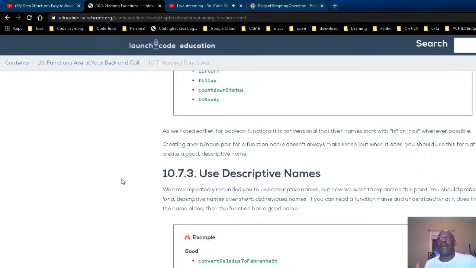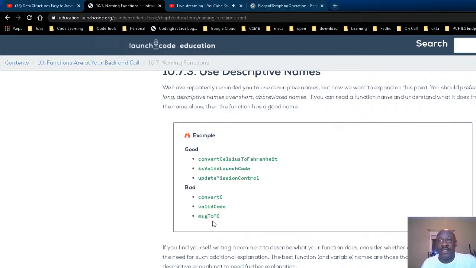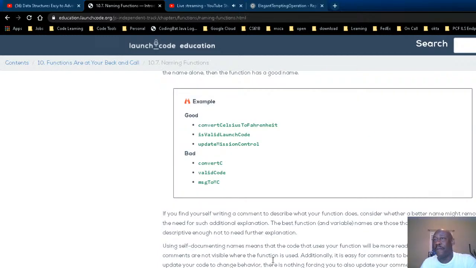If you can read a function name and understand what it does from the name alone, that's a good name. I'm going to say that again for effect. If you can read a function name and understand what it does from just the name alone, that's a good function name. Like convert Celsius to Fahrenheit. Is there any question about what that does? Update mission control. Still slightly ambiguous, but we do have at least a direction of what's going on. Versus MSG to MC. Now that's me right there. I would use that in a minute, but that is bad practice. So we are not going to do that anymore. We're going to use the longer version because we don't write only for ourselves. We write for others as well.